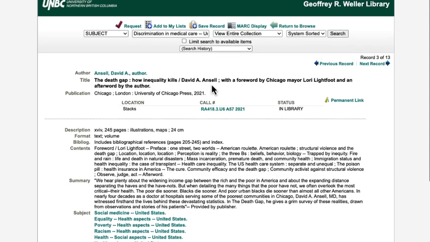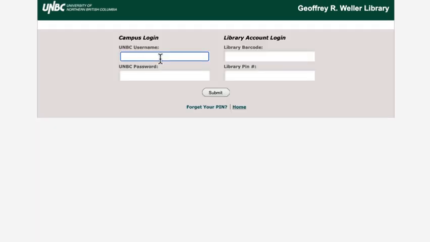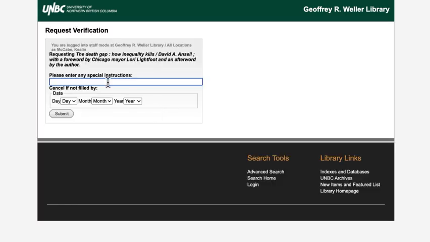If you're studying from a distance, you can request that these books be mailed to you or sent to your regional campus. All you have to do is click Request, sign in using your UNBC credentials, and add in your mailing address or the regional campus you would like it shipped to. Once you've done that, simply click Submit and it'll be sent to you the following day.